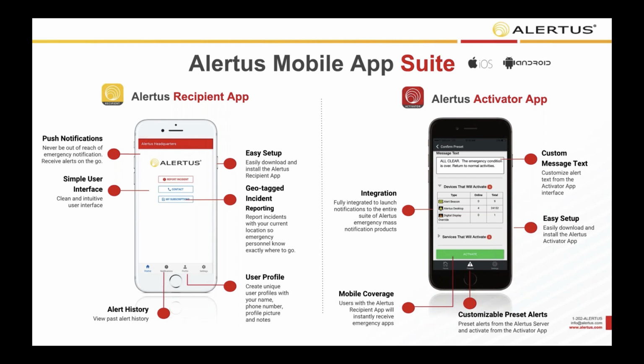On the right, the Activator App, you can customize the text. It's integrated with all your endpoints. It's also easy to set up. You connect it right to your Alertus system, and it really provides an extension of all the services that your entire Alertus solution projects.